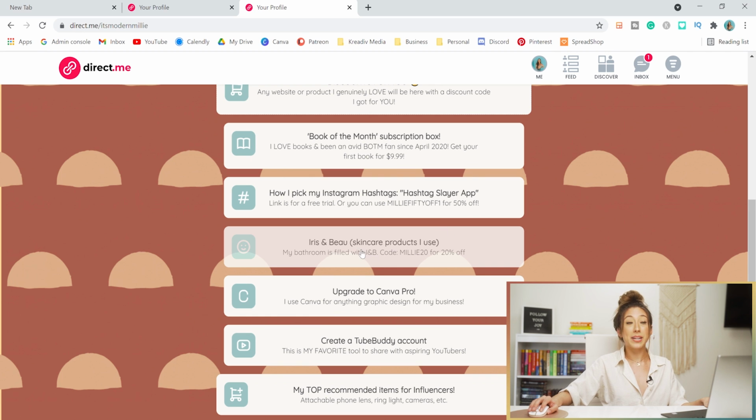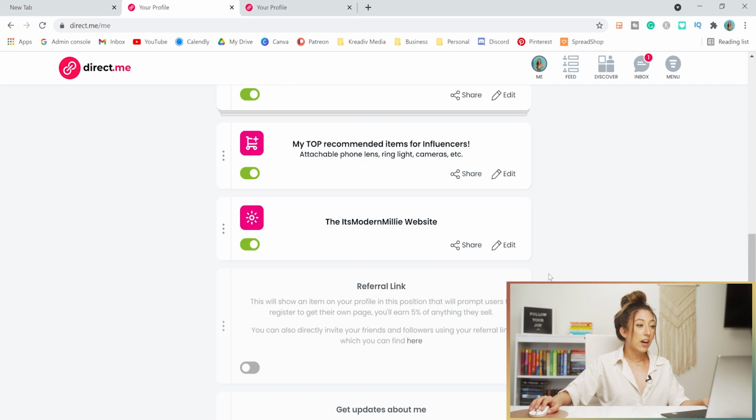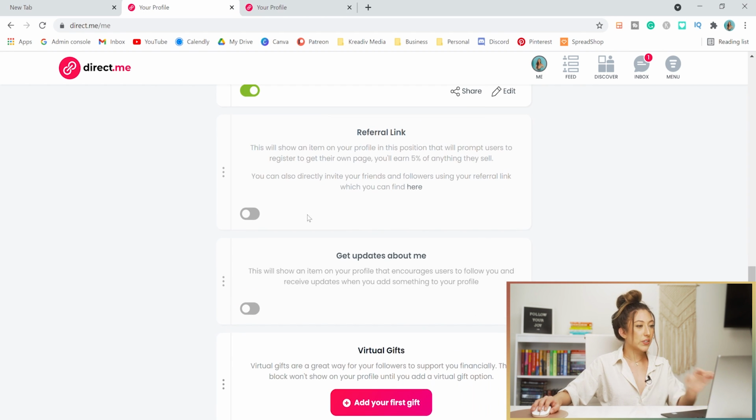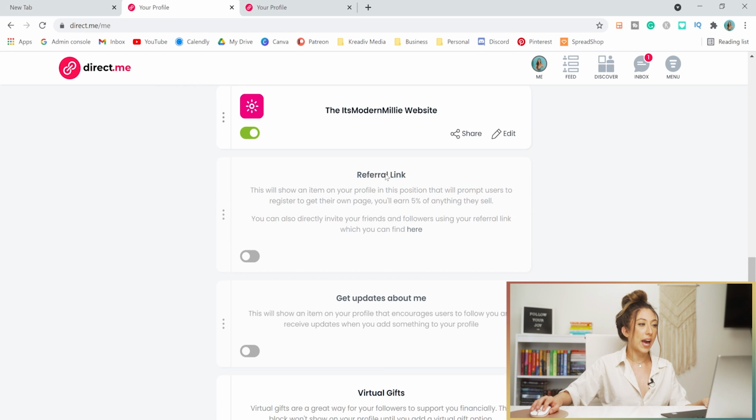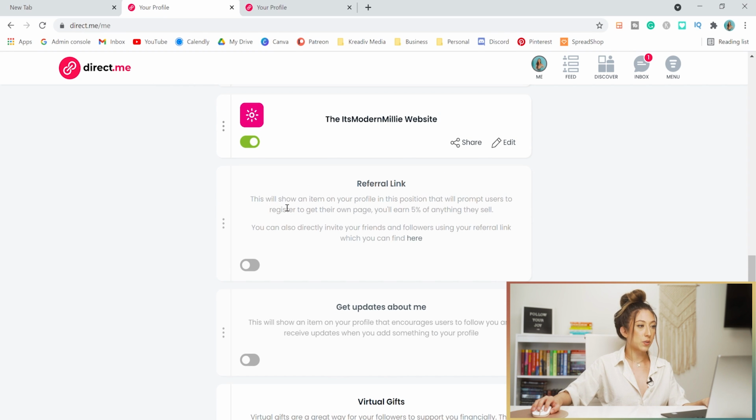Anytime somebody asks me about my skincare, I could send them here. Using Canva, TubeBuddy, my Amazon shopping shop. Now, let me just scroll to the bottom, and these are a few of their suggested links that I have turned off. So you have their referral link. It says this will show an item on your profile in its position that will prompt users to register to get their own page. Oh. Turning that on for you guys.